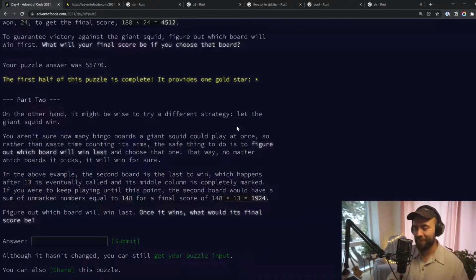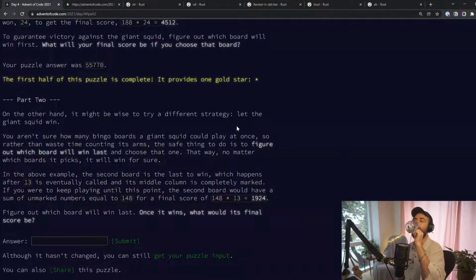Okay, part 2. Sweet. All right, I'm going to have a sip of water and I'll read this. All right, part 2. On the other hand, it might be wise to try a different strategy. Let the giant squid win. You aren't sure how many bingo boards a giant squid could play at once. So rather than waste time counting its arms, the safe thing to do is to figure out which board will win last and choose that one. That way, no matter which board it picks, it will win for sure.